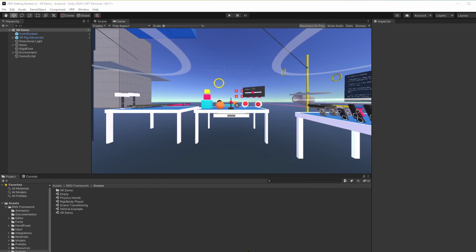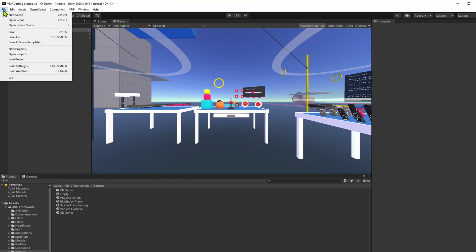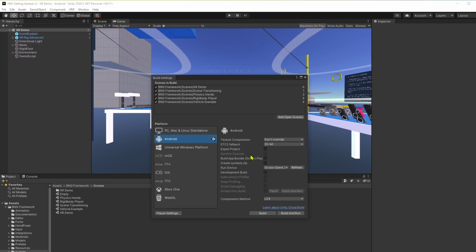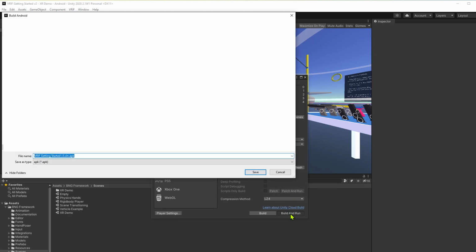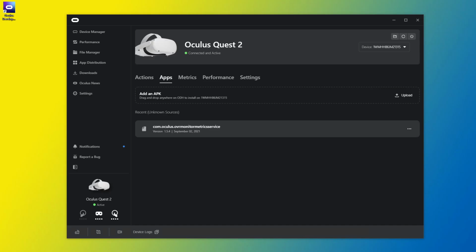Connect your Oculus Quest, and then we want to build and run. So we're going to build the APK and run it directly on the device. So if you've got your Oculus Quest connected, you'll actually see it start up. If you're not seeing it, make sure you refresh a couple of times or even restart Unity.